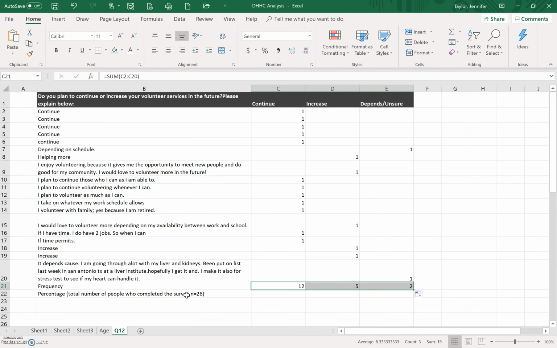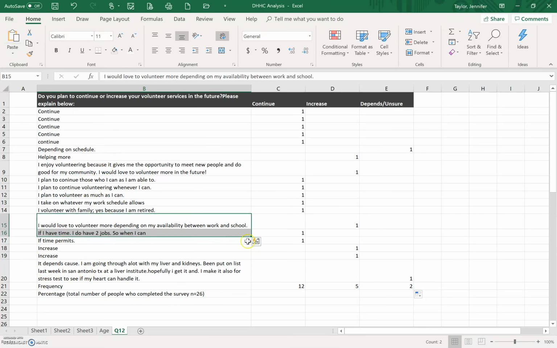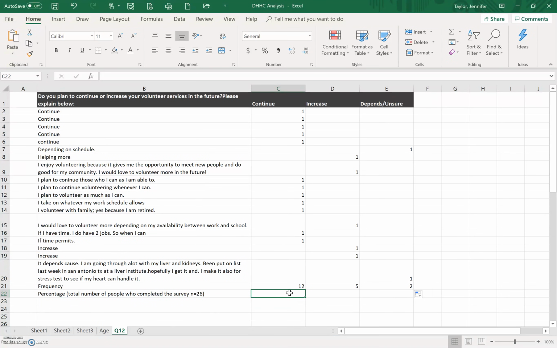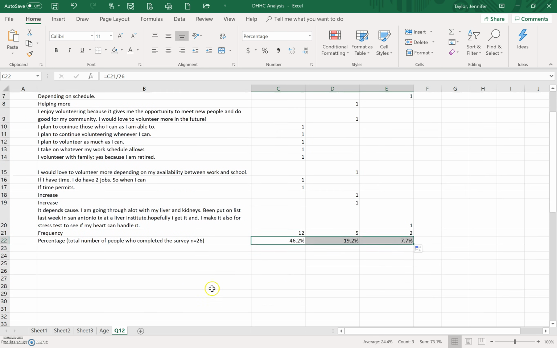So for the sake of this, what I'm doing right here, I'm going to say it was 26, just because I only have 20. So then what you're going to do is you're going to do equal this divided by 26. And then that's going to give you that. You're going to turn it into a percent. You're going to make it 1 decimal place over and take it over. And that is going to get you your percentages.